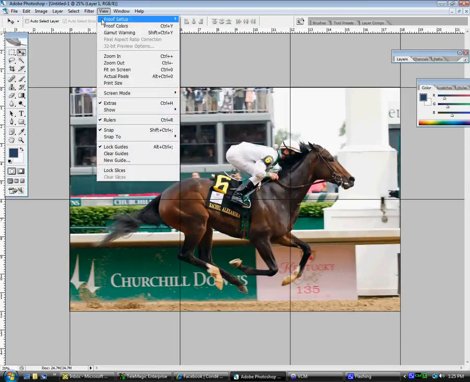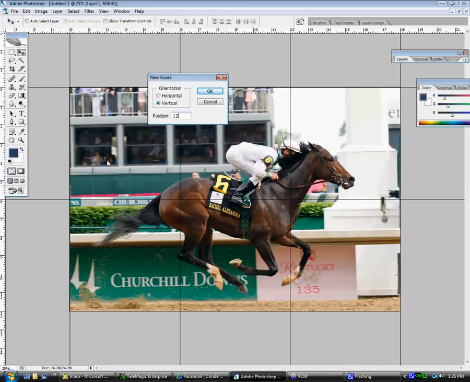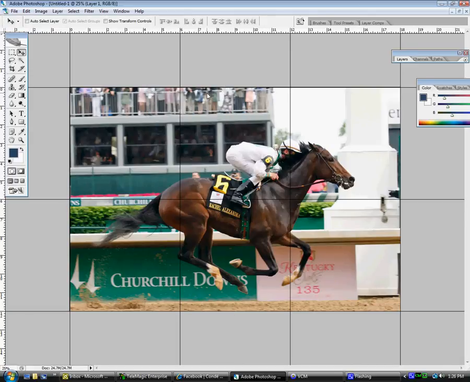Back to View, down to New Guide, and type in 12. And I almost forgot to do horizontal, so make sure to click on horizontal and say OK. So once you have your guidelines, your image should appear like this with all the grid lines in place.